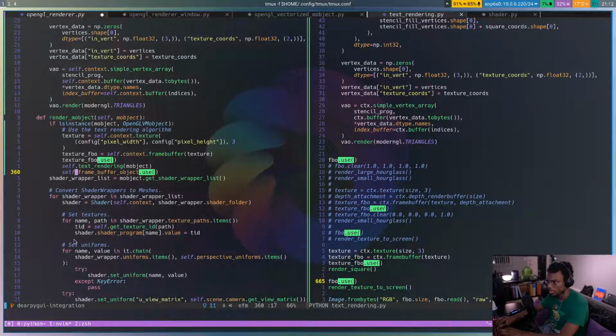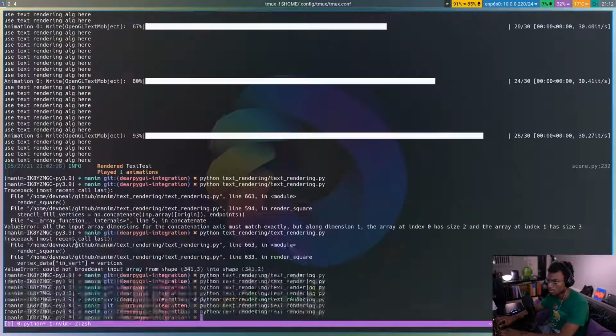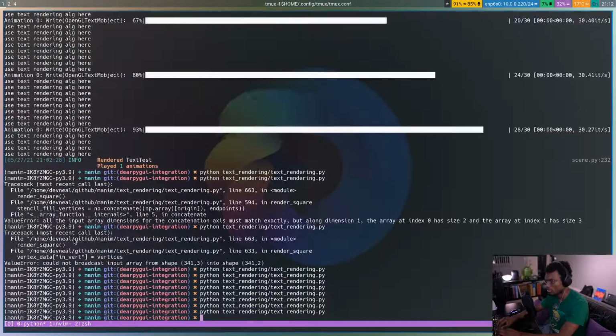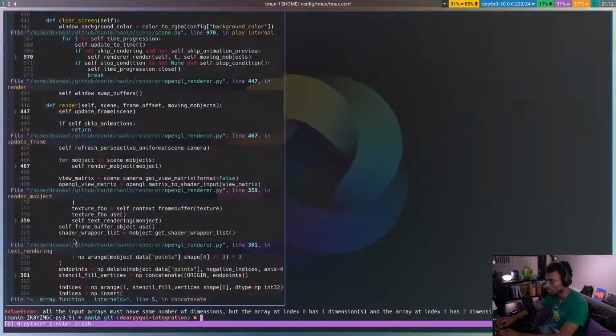I'll do this, come back here, and this should render, oh. This should render just the outline. Nope. All the input arrays should have the same number of dimensions, but the array index here has 1 dimension. Oh.